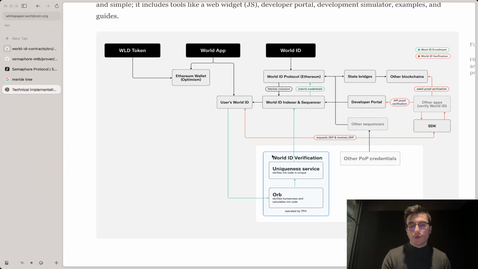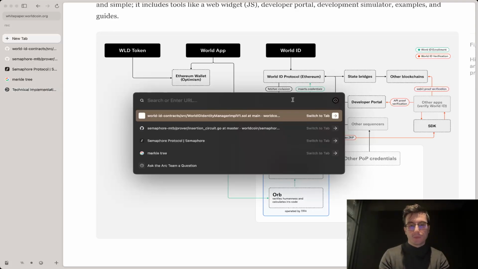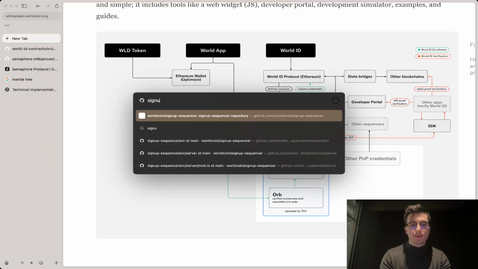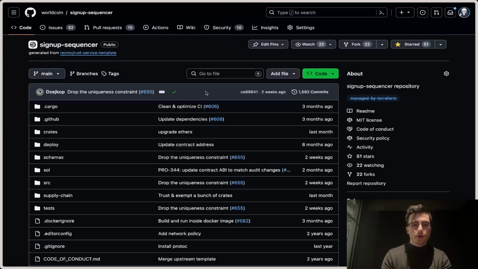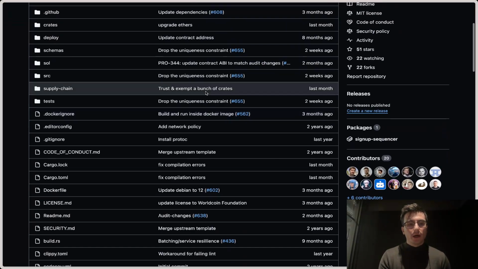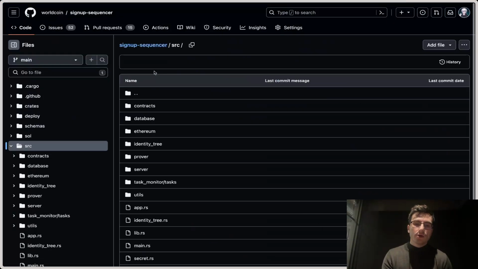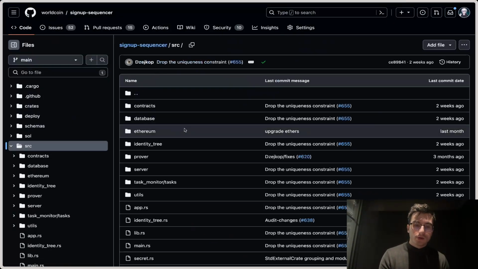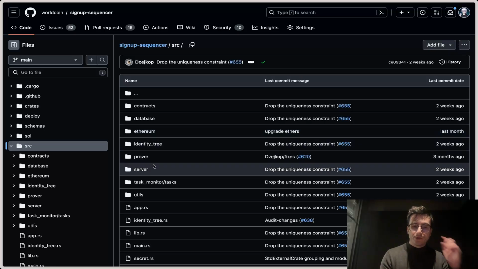So once the sequencer batches all the new identity commitments, it creates a proof and sends a call to the smart contracts. So what is this sequencer exactly? We can take a look as well. It's a repo called signup-sequencer, also public. You can think of it as a server that you can post requests to, and it handles all the different logic.